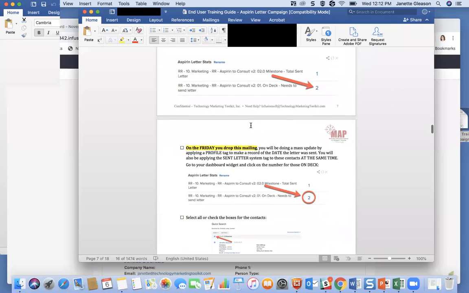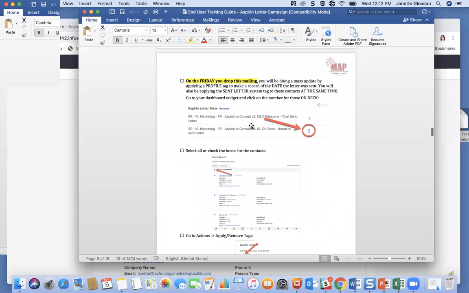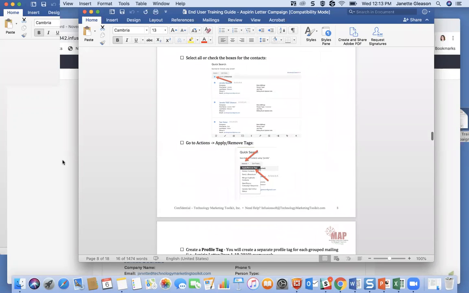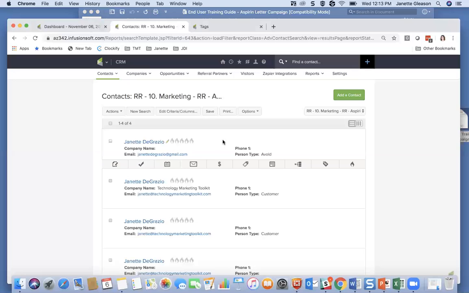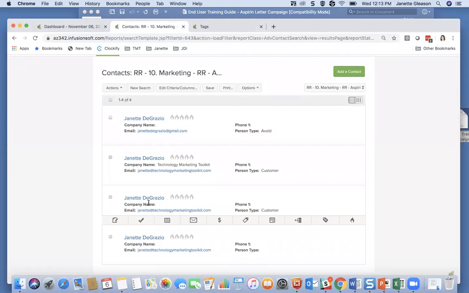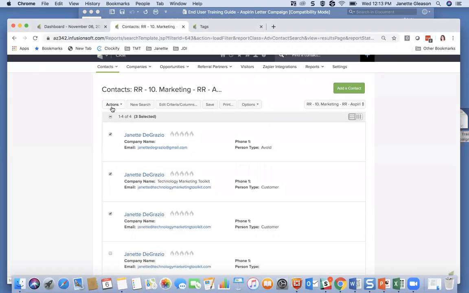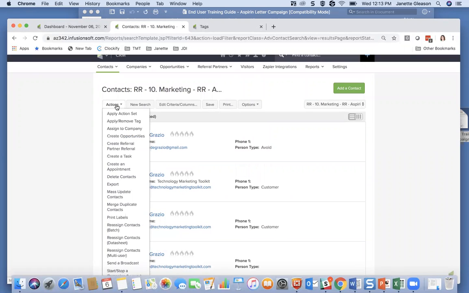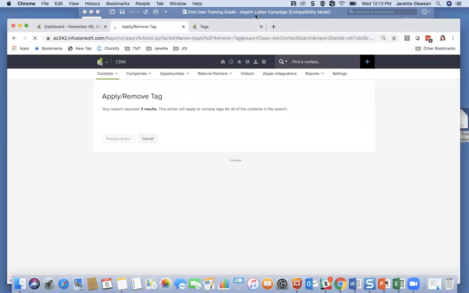So we can see that on page 8, okay, that we're going to be applying the sent letter tag and the profile tag at the same time. So we're going to check the boxes for those that I want to actually send the letter to. Now, these are the ones that are on deck, but maybe I might have a list of 50 and I only want to send out to 25. I would just check the boxes of those that I want to include in this mailing. Okay, and I don't have to include everybody. So I'm going to check those boxes and come over here to Actions, Apply/Remove Tag.